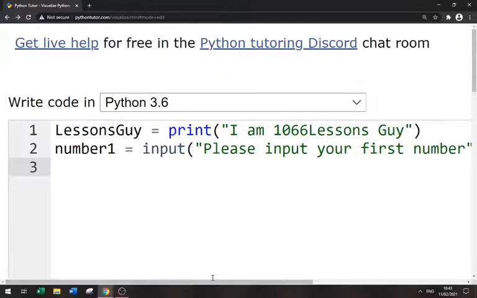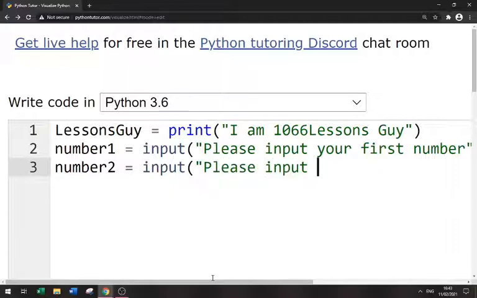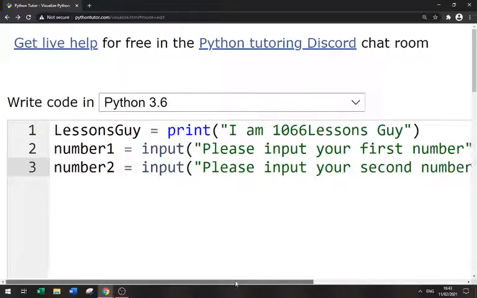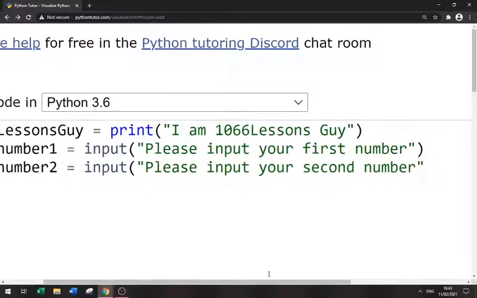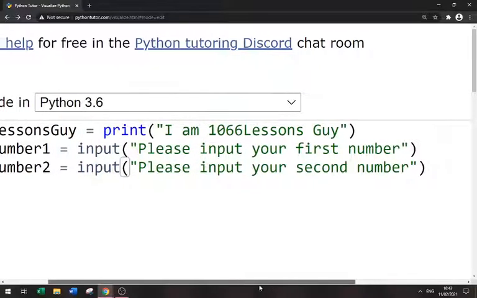And then we'll call it number 2 equals input, please input your second number, and make sure we have speech marks around it.